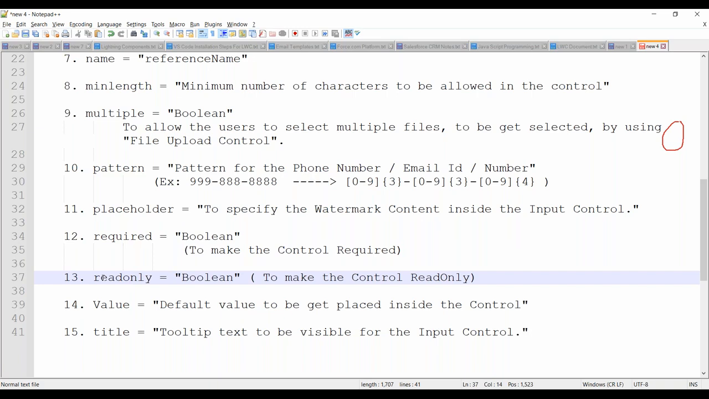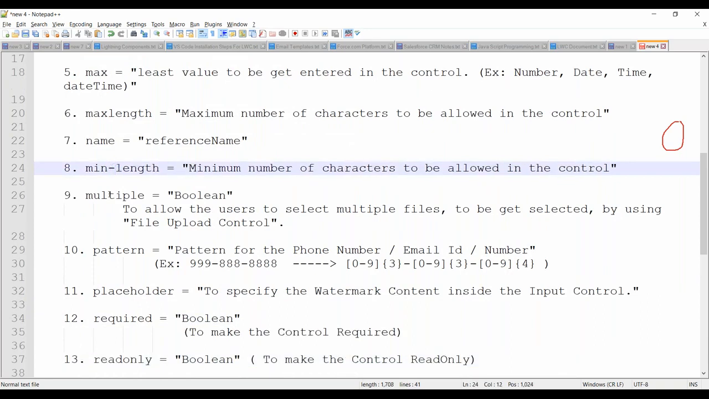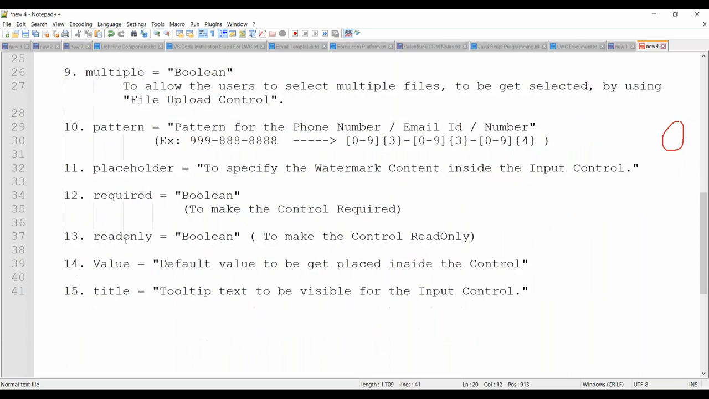Then we can specify the property called title, which is used to specify the tooltip text message to be visible. But when you observe these properties, some property names are a little bit changed. The minimum length will be min hyphen length, the maximum length will be max hyphen length, and read only will be read hyphen only here. So we have to specify these properties over here.